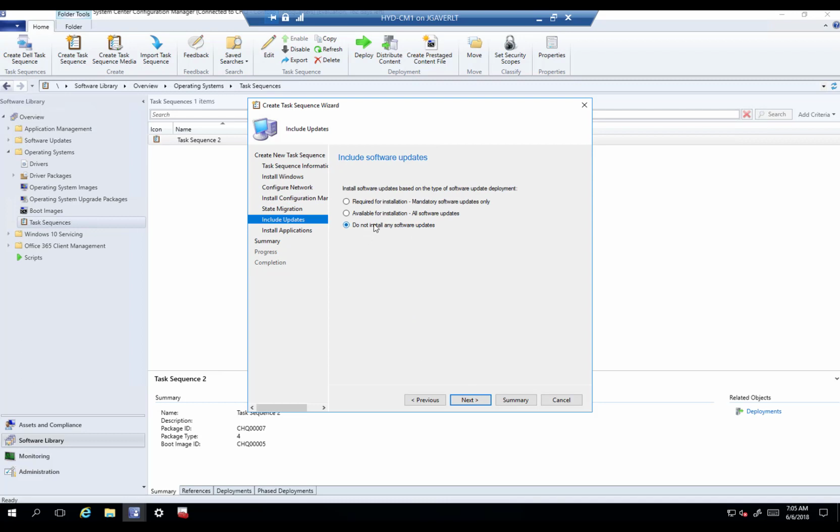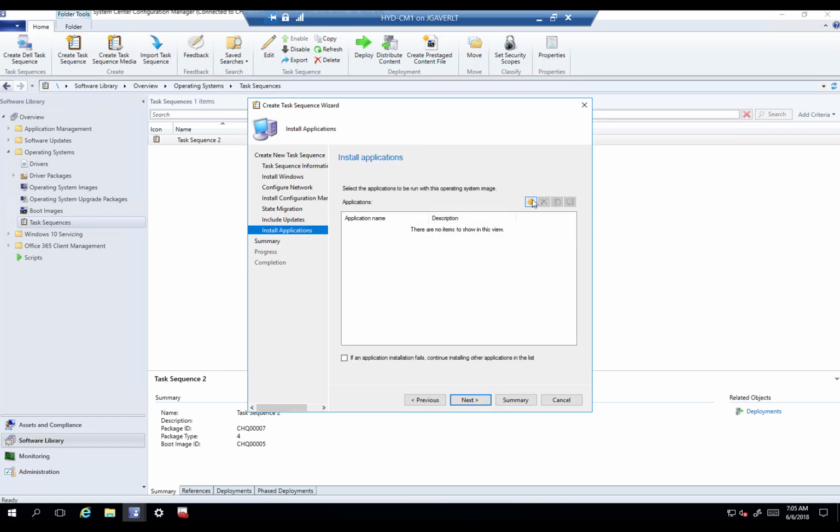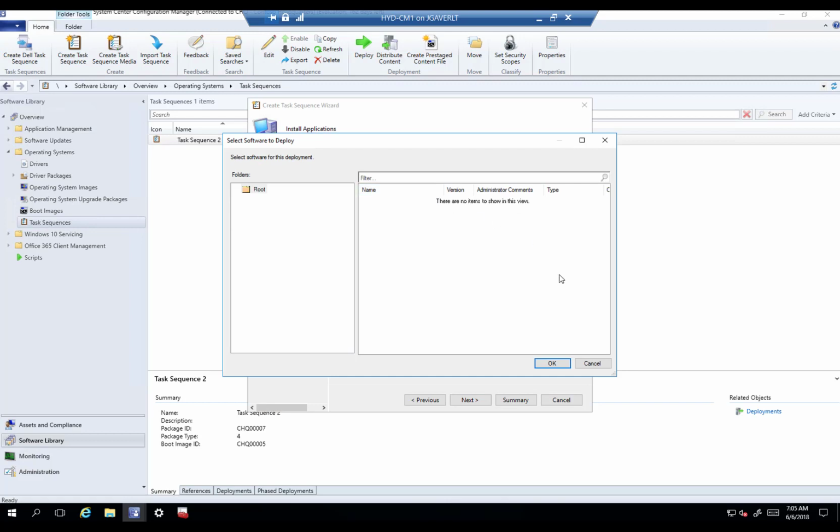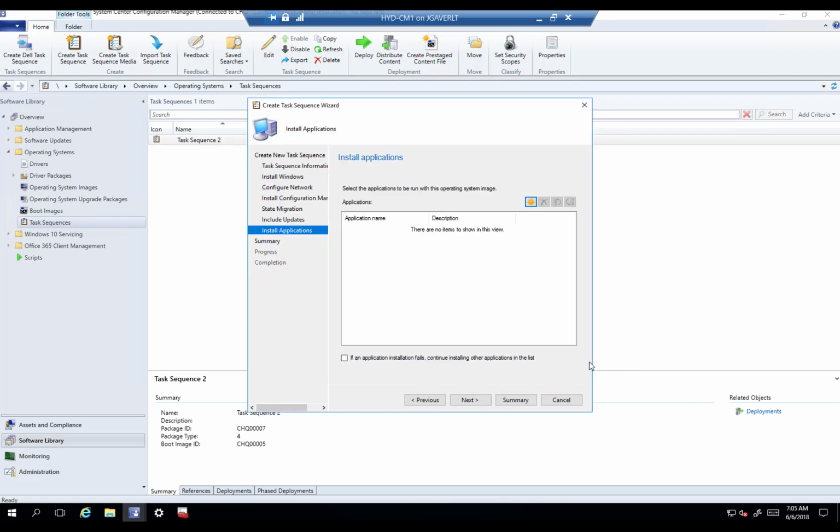I always do not install software updates. One, you have to have software updates working in your SCCM environment for this to work, and it adds additional time to the process. I recommend more so just keeping your main image updated, and I'll show you how to do that later. If you have any applications packaged up, you can add them in now. I don't have any currently in my new test environment. You can install up to 99 applications at a time.